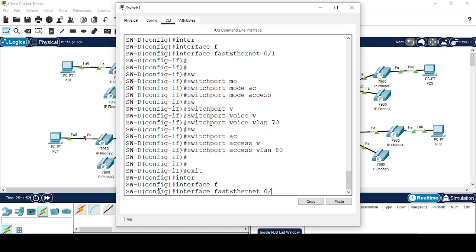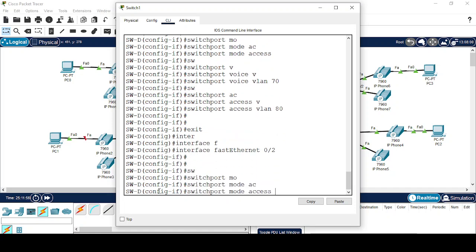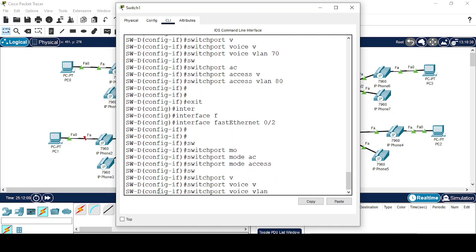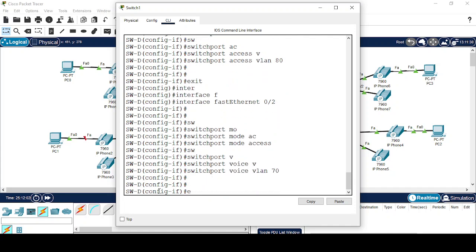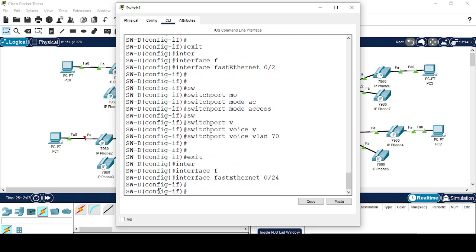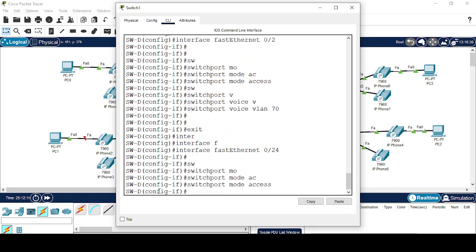Interface fast Ethernet 0/2, switchport mode access, switchport voice VLAN 70. Interface fast Ethernet 0/24, switchport mode, sorry.